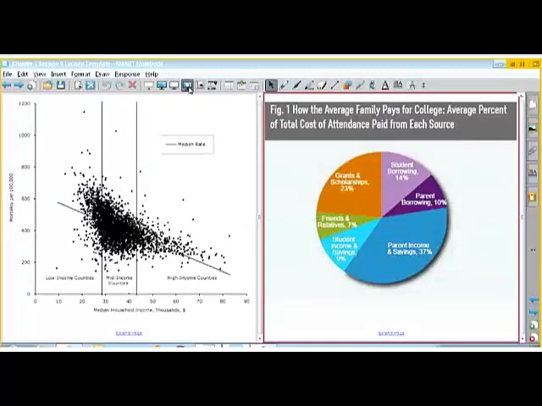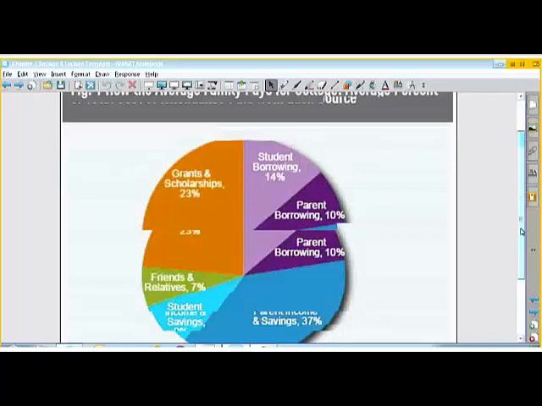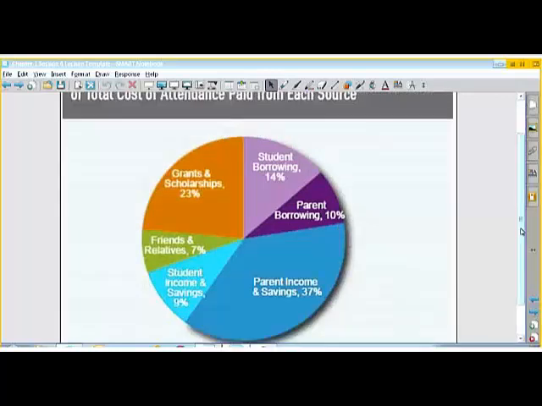Okay, this is another interesting one. This is a pie chart showing you how the average family pays for college. The average percent of total cost of attendance paid from each source. On average, 37% of college is paid by the parents' income and savings, 10% by the parents' borrowing, 14% by the students' borrowing, 23% by grants and scholarships, 9% student income and savings, 7% friends and relatives. It's nice to have friends and relatives help you out.